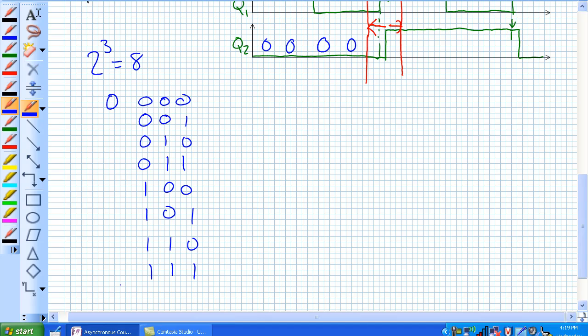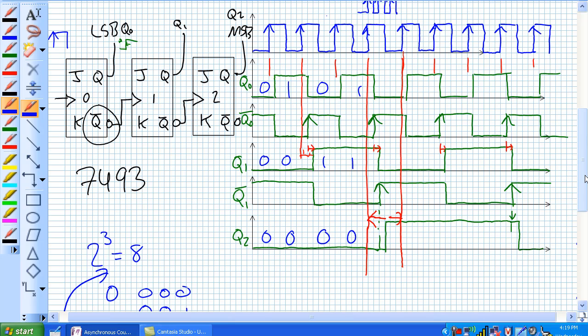It's counting from 0 to 7 and recycling back to 0. And when I say recycling, it's going back to its original state of 0, 0, 0 after it achieved 1, 1, 1. So key thing to remember, it's not occurring simultaneously.